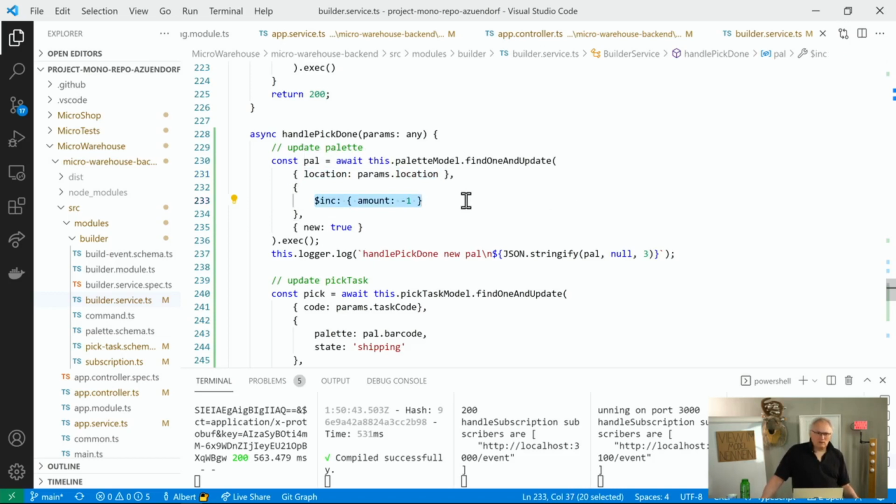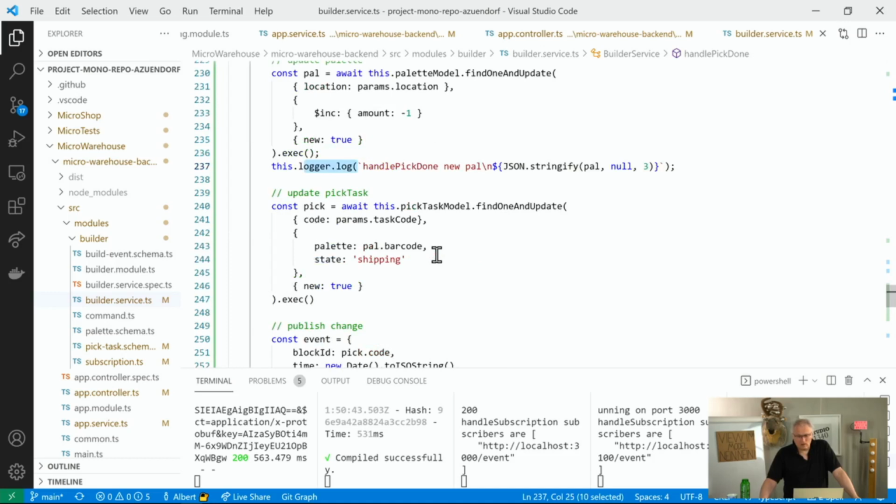So how many products are still on that palette? Because I actually picked one. And I say, please return the new palette to me. And I do some console output in order to see what is happening here. Handle pick is done. This is debugging. I could get rid of that.